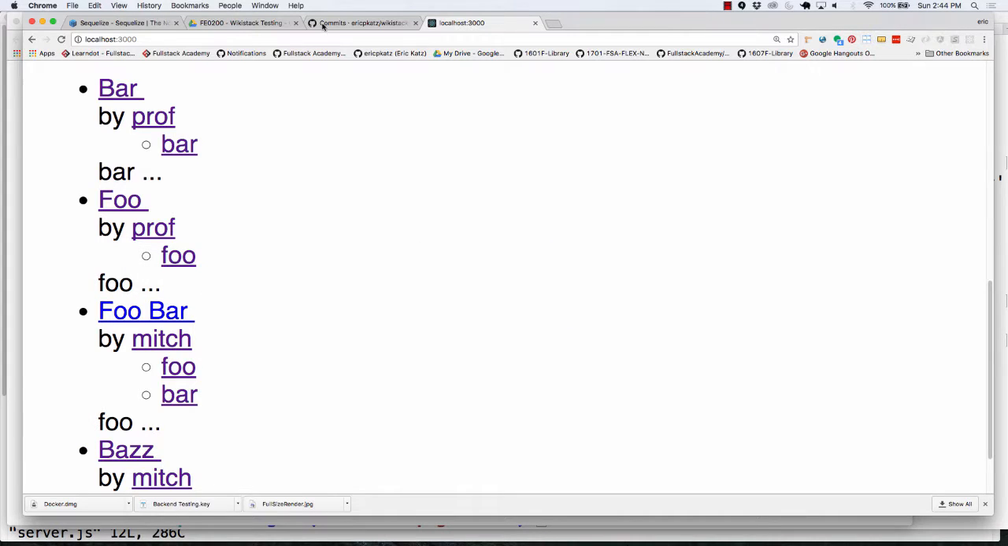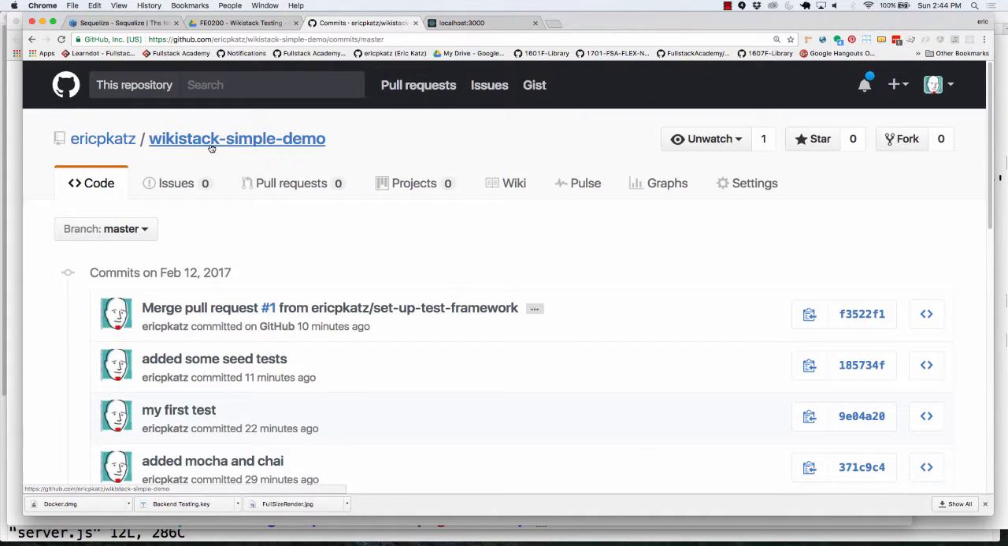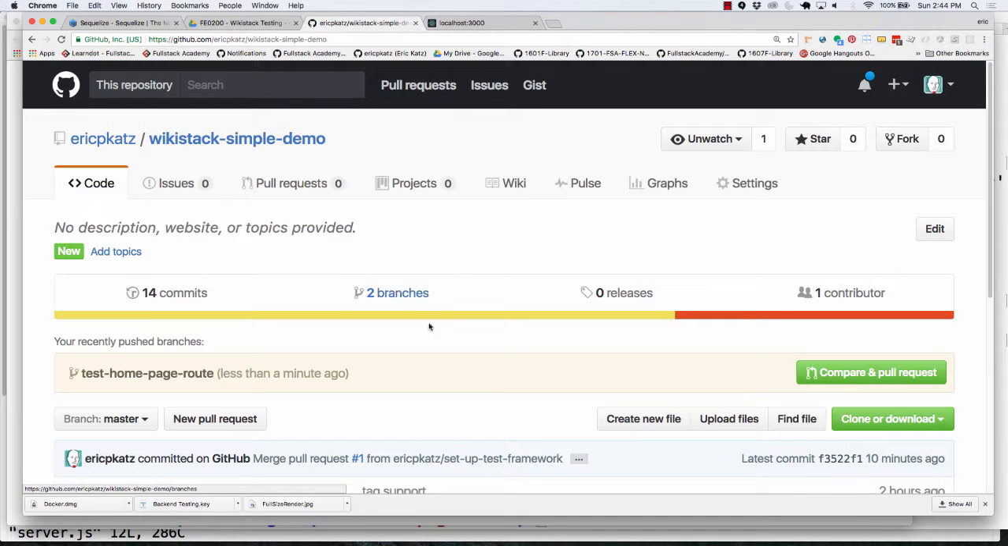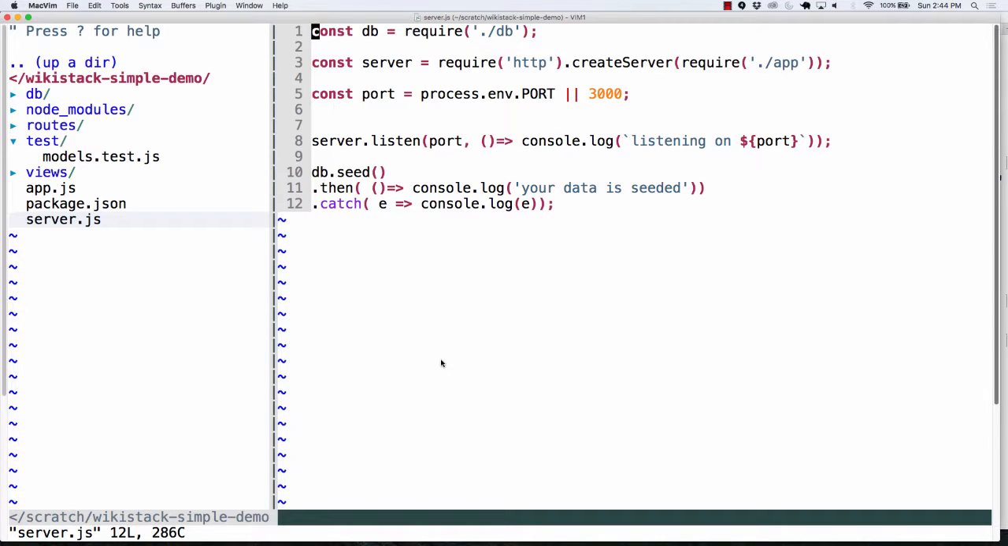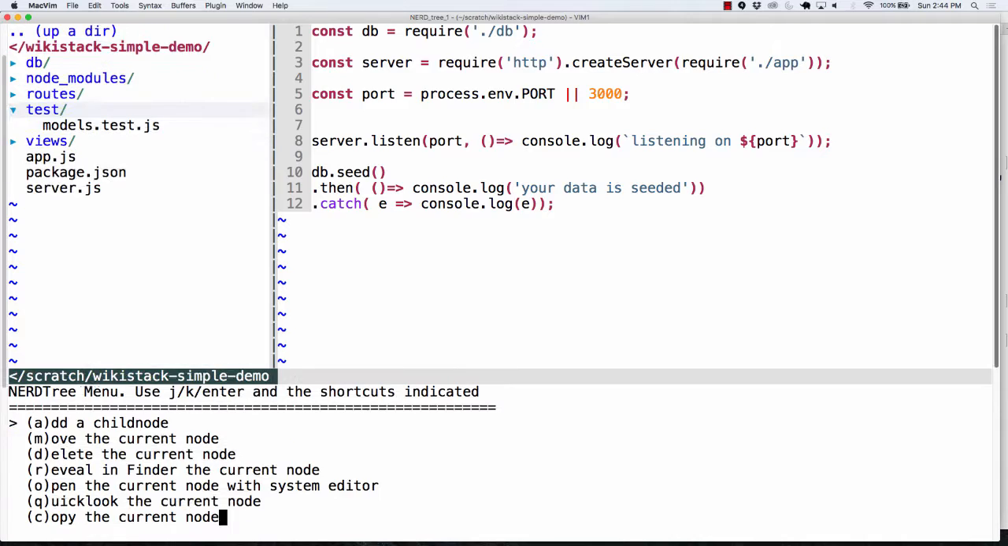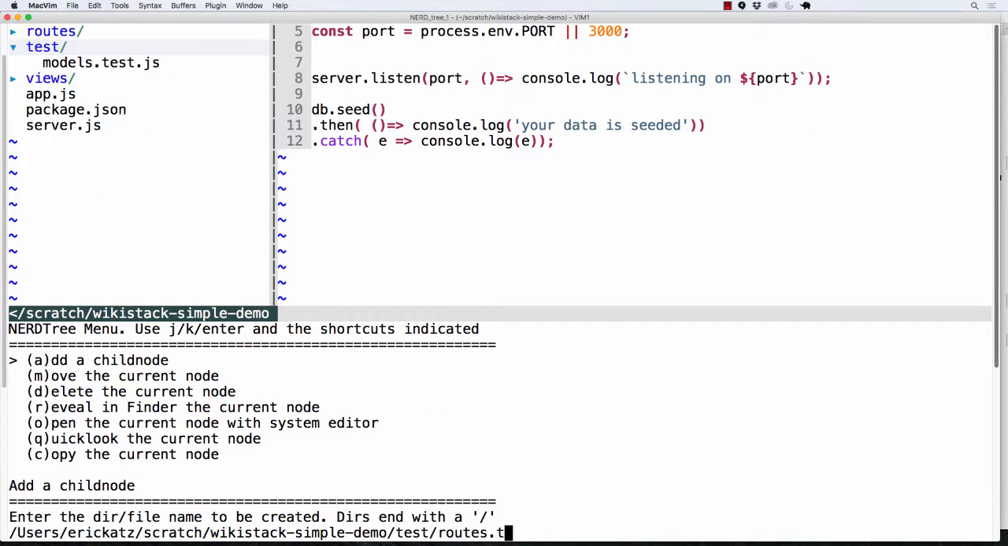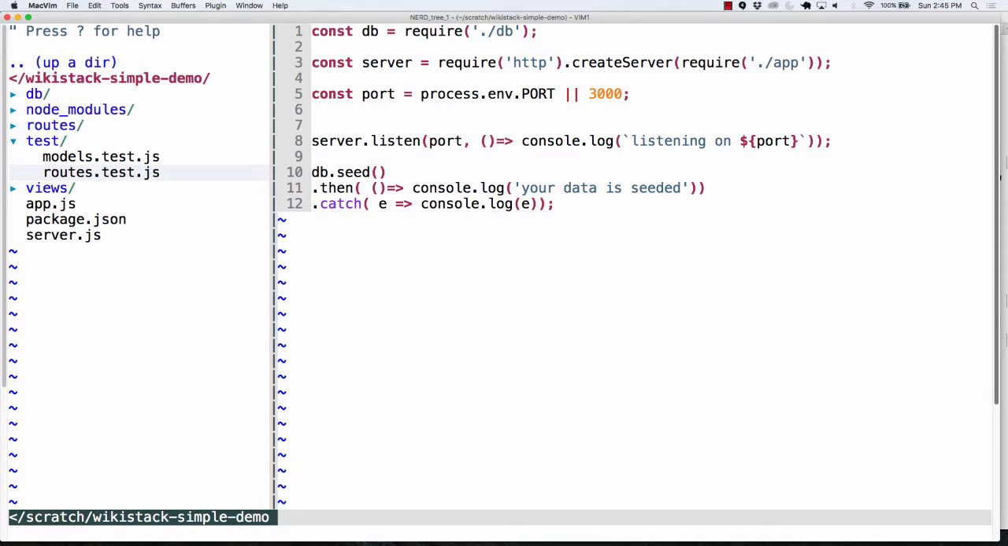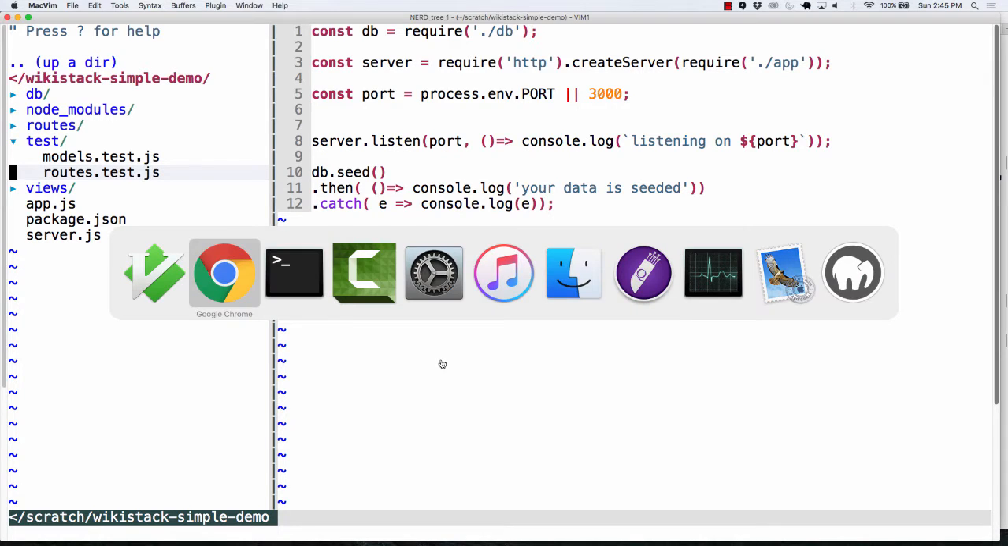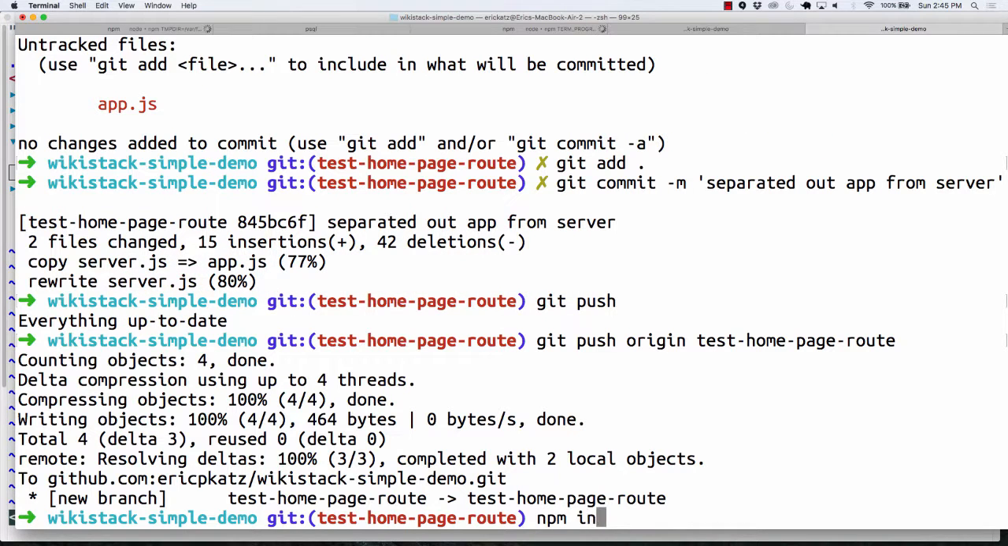You could take my word for it, or if we go up here, we'll see that this is actually up here as well. Now what I want to do is I want to test my home page. So I'm going to modify this. This is going to be my routes test.js. And there's a module that I'm going to need here. npm install supertest. Again, this is just for my testing environment. So I'm going to say save dev.